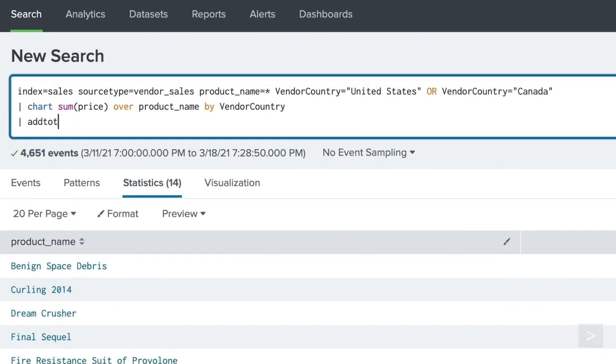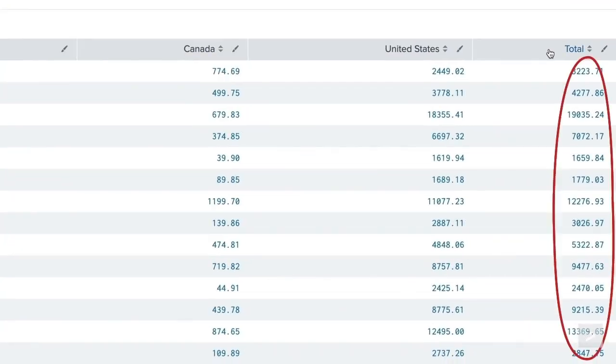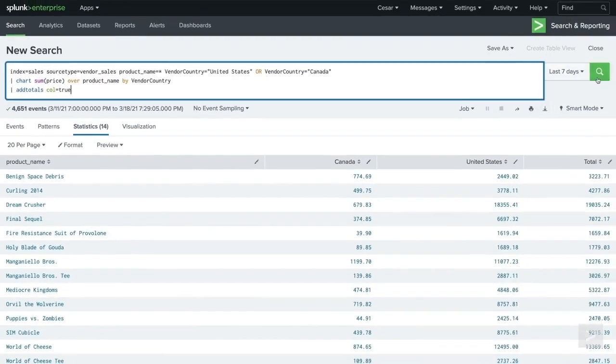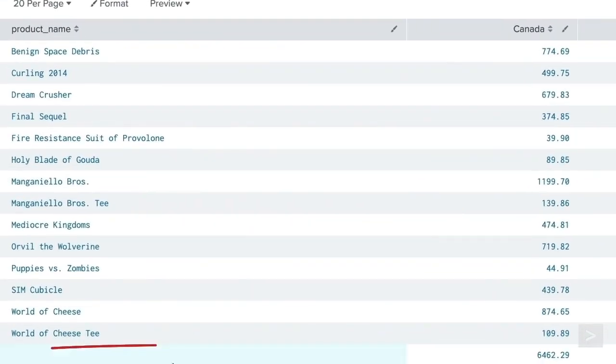Let's take our search and pipe to the addtotals command. We see that Splunk has added a total column containing the sum of the rows. We can create a column summary by setting the col variable to true. Notice that the row that was created is not labeled.